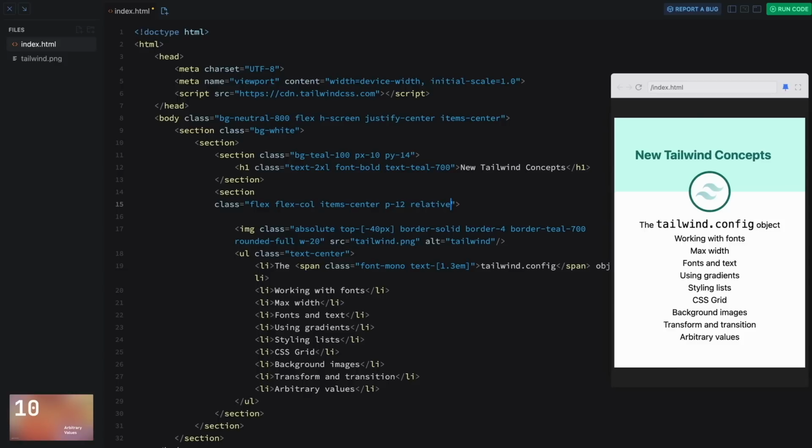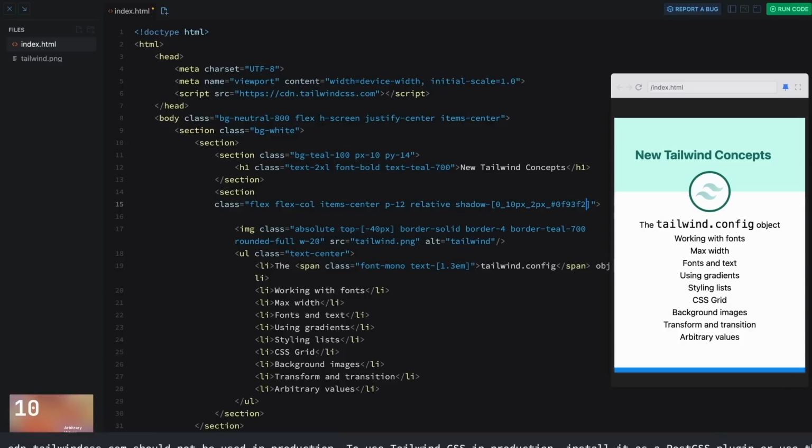Now, Tailwind's bracket notation doesn't play very well with spaces, just like most programming languages. So instead of spaces, we'll use underscores instead, like so. Shadow, and we've got the bracket notation, 0, which is the x-axis value, underscore, 10 pixels, which is the y-axis value, 2 pixels, which is the fuzziness, and then we'll just do this color, whatever that color is. Now, when we save, we can see that there is a box shadow and it is exactly what we want it to be.